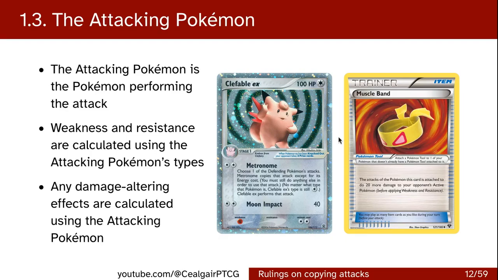So what is the attacking Pokemon? The attacking Pokemon is the Pokemon that is actually performing the attack. I'm not citing anything because this is actually just written in the rulebook. The rulebook does also mention that the attacking Pokemon is in the active spot, however there is an exception to this, which is Alakazam EX from 151, which has an attack that can be used even while that Pokemon is on the bench. We will discuss more about that attack later.